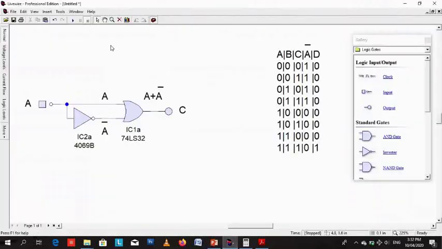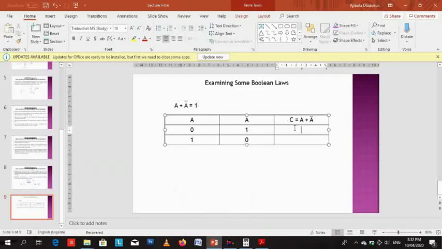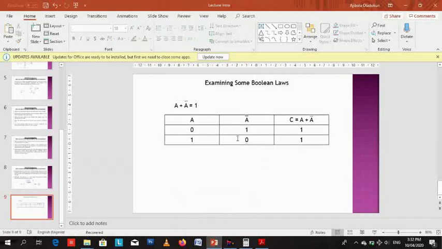So let's go to logic level. Let's run the simulation. Now when A is 0, C is 1. When A is 0, A bar is 1, and the output is 1. If you click on that again, A is 1 and A bar is 0 this time around, and C still remains 1. So regardless of your input, as I change the input, the output doesn't change. The output is permanently 1. So this proves that A plus A bar equals 1. We have proved this Boolean law by running a virtual experiment.